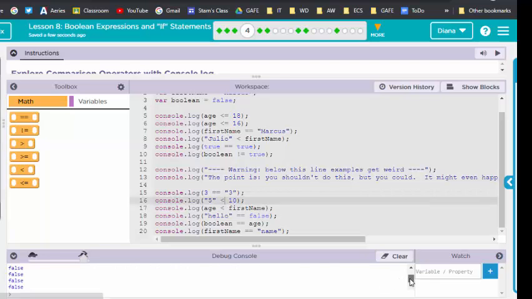Okay, let's scroll up one. And it does. Interesting. So again, just like the one before it, you would assume that these would not mesh together because that's a string and that's a number, but for some reason it does evaluate. And then the next one, console log age is less than first name. I don't even know what to do with this one.